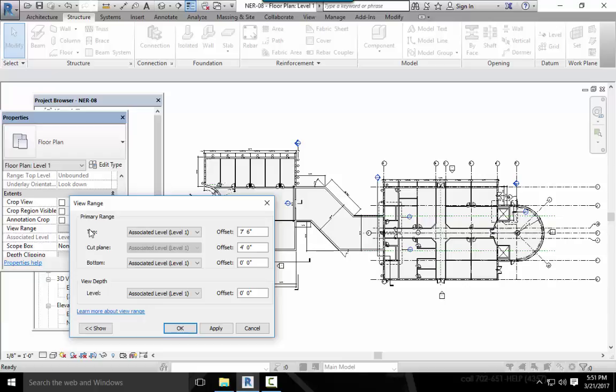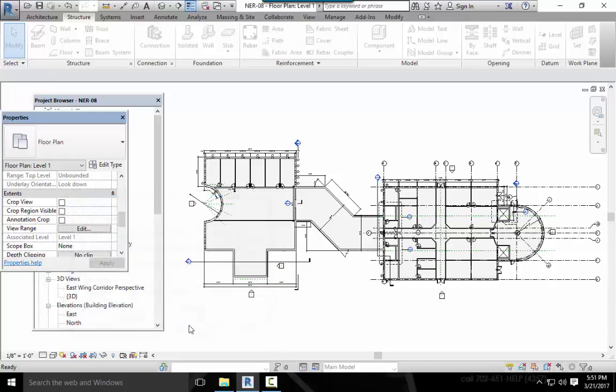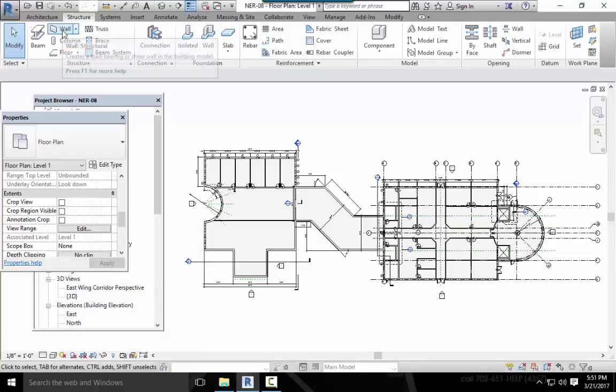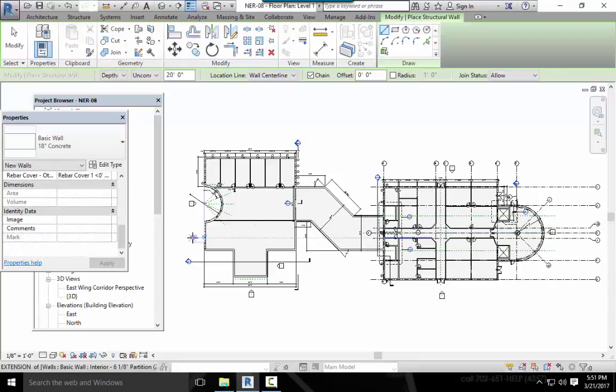For the primary range, set the bottom offset to -1 foot. For the view depth, set the offset to -1 foot. So basically, I've just extended the view down 1 foot. Click OK. Start the structural wall command again. So structures, wall. On the draw panel, click the Pick Lines button icon. That's this one we should be very familiar with at this point also.